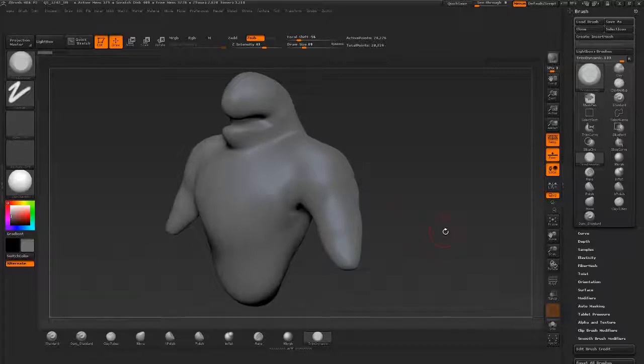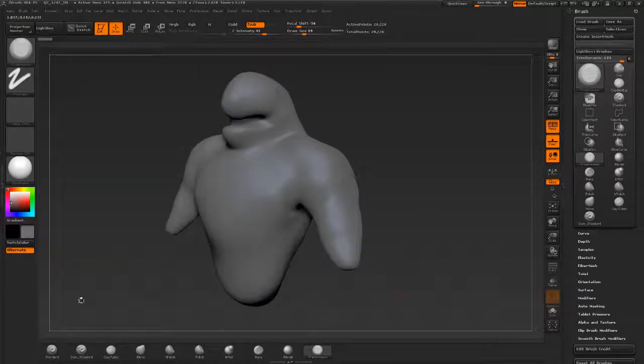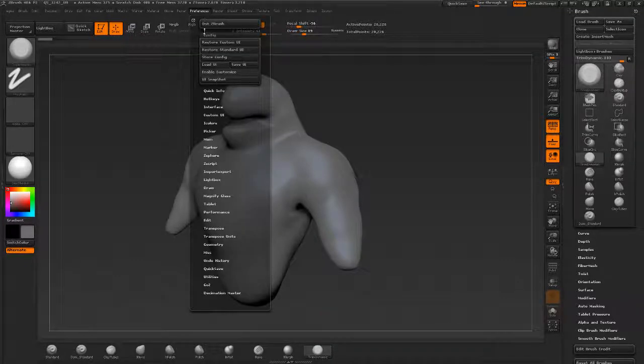So if you want to save this, we're going to go to Preferences and go out of this Enable Customize, and you can see it's going to put the UI back into its normal state like this. And if you want it to load with ZBrush every time, you're going to have to say Store Config, and that will store this configuration. And it'll load every single time.